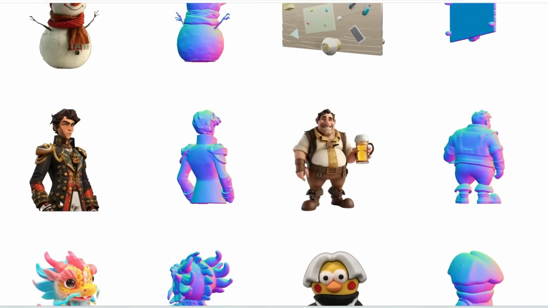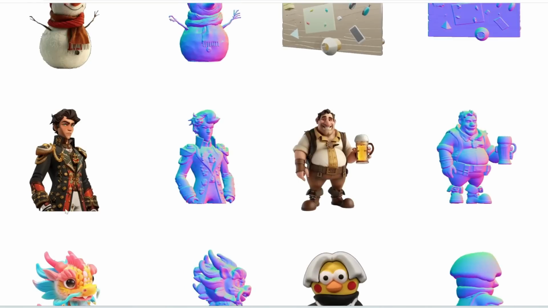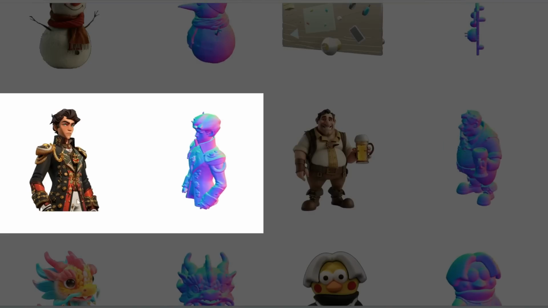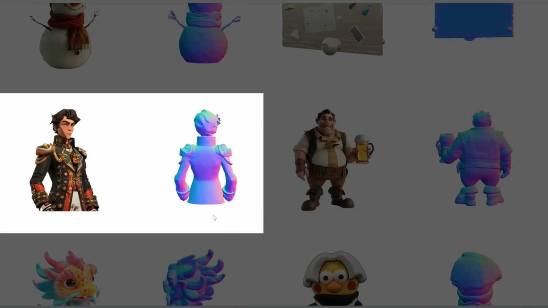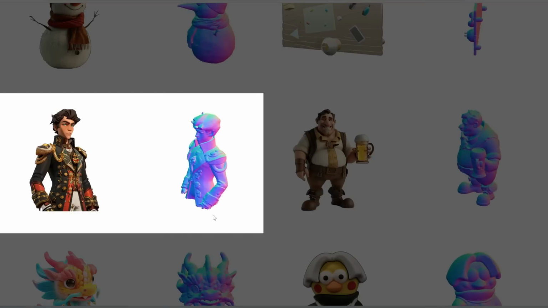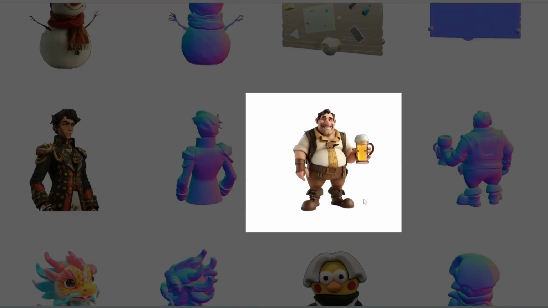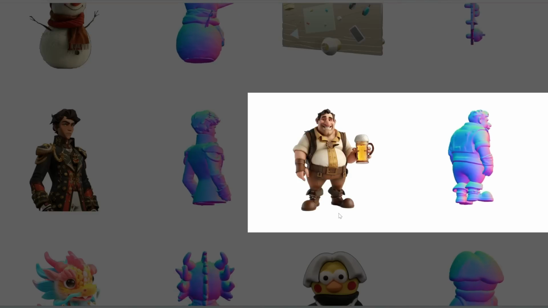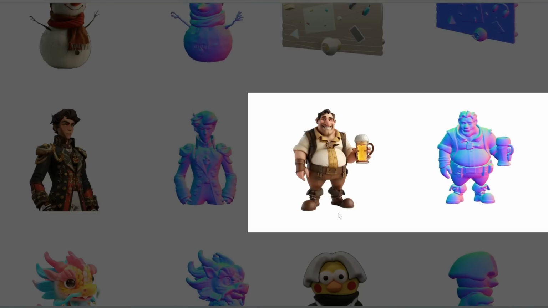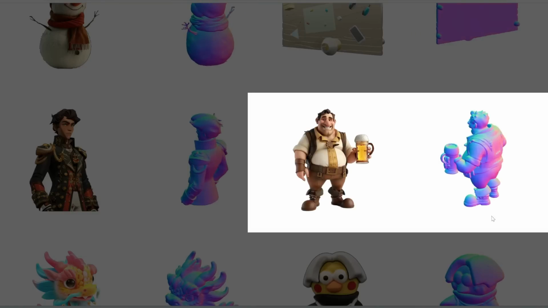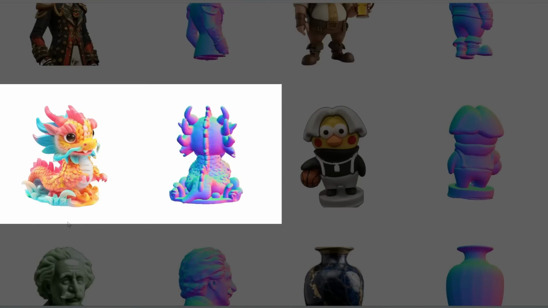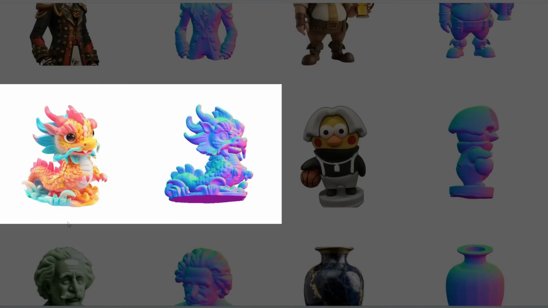Here are some even more impressive examples. So this is quite a complex character with a very complex design, but as you can see, Dora was able to handle this very well, including the complex badges and designs on his coat. Here's another example of this dude holding a glass of beer, and again, it's quite a complex design, but Dora was able to generate a 3D model of this very accurately. Here's another tricky example of this dragon, and again, Dora handles this very well.